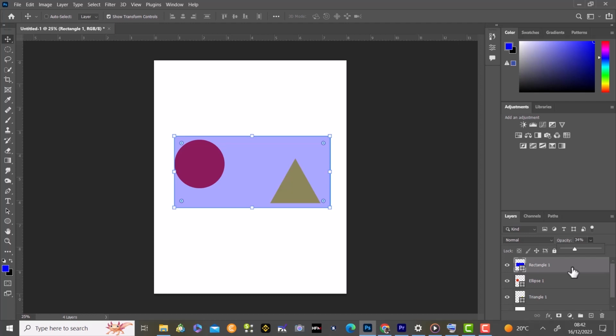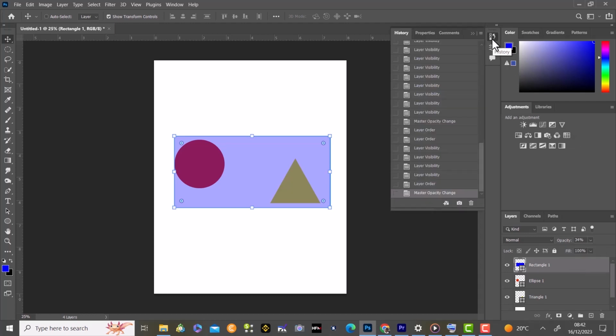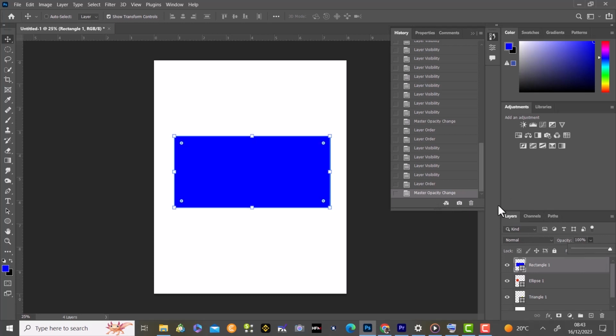Another important element on the panel which you need to know is the history. The history panel keeps track of all the steps you have taken to arrive at this point. So let me show you an example. Now I have my opacity reduced to 30. I have my master opacity change here. I'm taking it back to 100. I'm still working on opacity. If I move this layer or create a new layer, see what happens. You have it. So it takes record of all the steps you have taken.